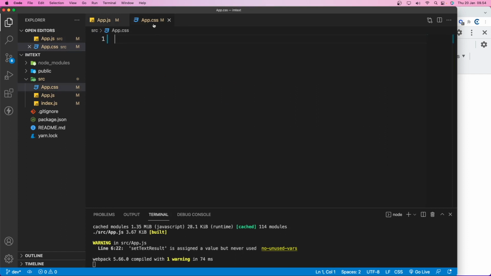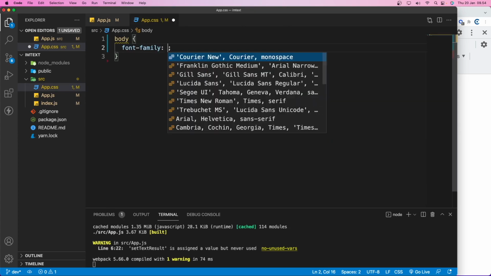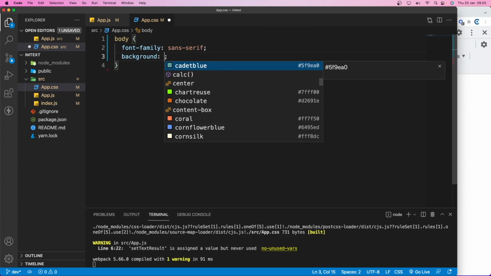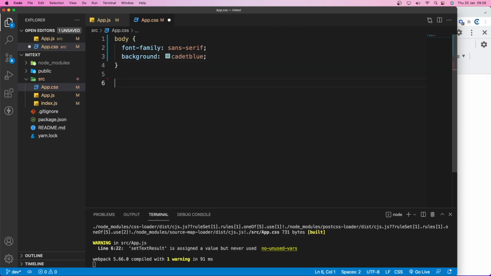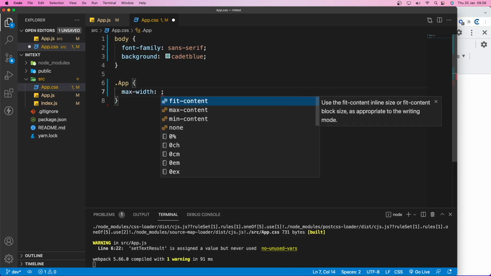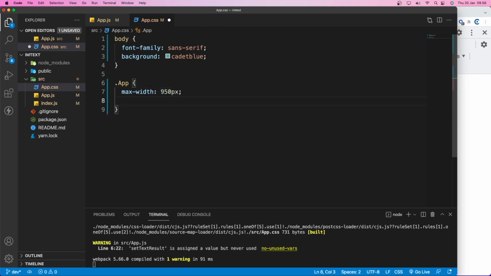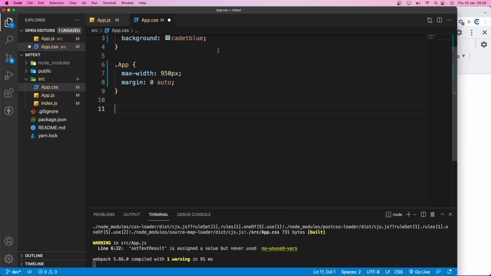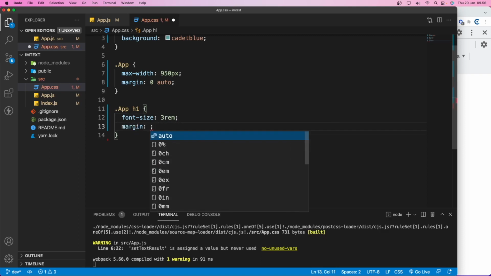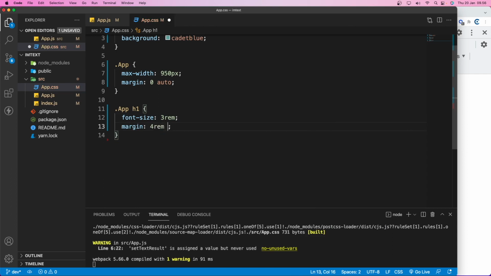Before I work on the functionality, I'm going to style this app a little bit. So let's go to App.css here, and I'm going to grab the body first and change the font family to sans-serif, and the background I'm going to say carrot blue. Also the app, let's say .app, I'm going to set the max width to 950 pixels, and also the margin, let's say 0 auto, to put that into the center. And also I'm going to grab the h1, let's say .app h1, and change the font size to, let's say, 3 rem, and also give a margin top, let's say 4 rem for the top, 0 0 0 for the right, bottom, and left.